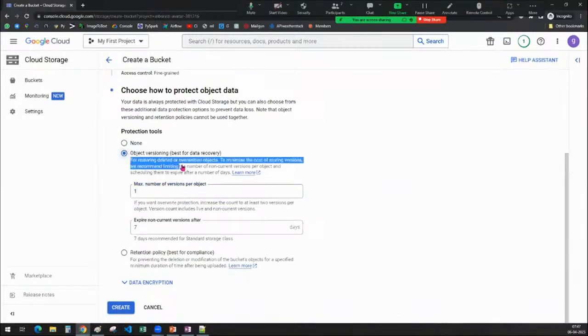For restoring deleted or overwritten objects, to minimize the cost of storing the versions, we recommend limiting the number of non-current versions. So for example, if you enable object versioning, that means versioning is already enabled. So maximum versions per object is 1, or you can select 2, or 5, or anything. And for non-current versions, you can set them to expire after this many days. For example, you select 7.